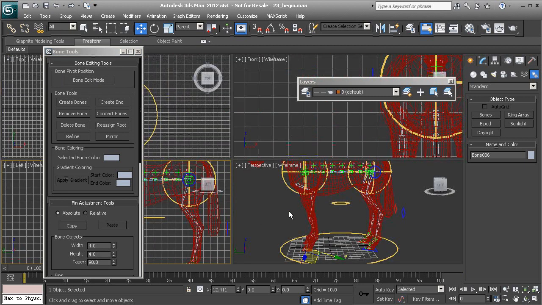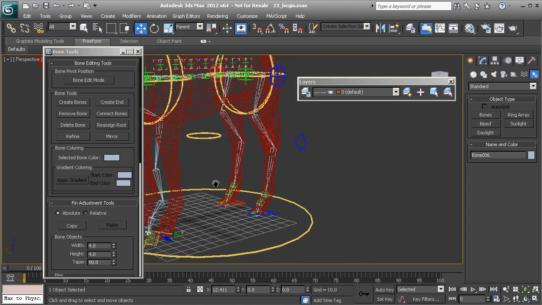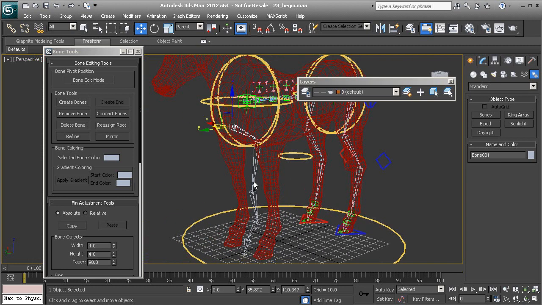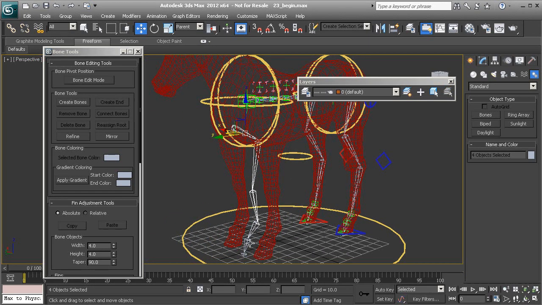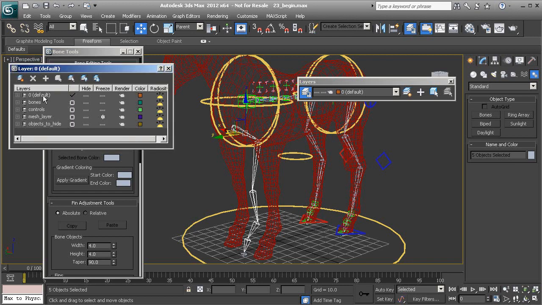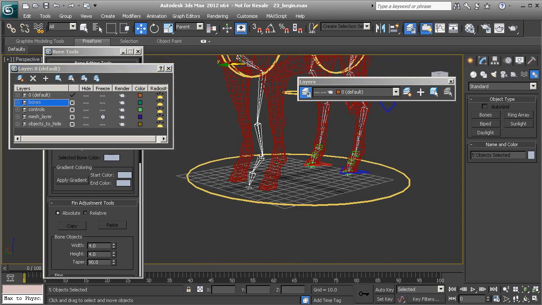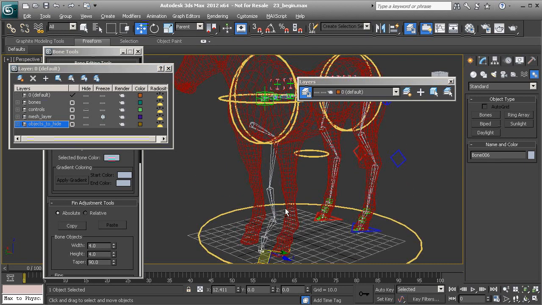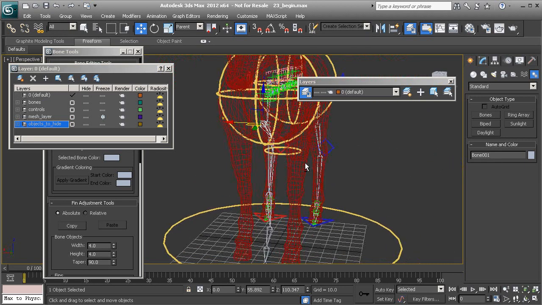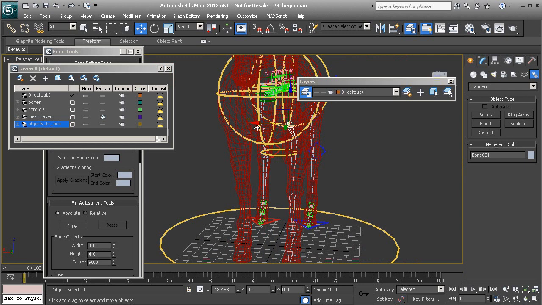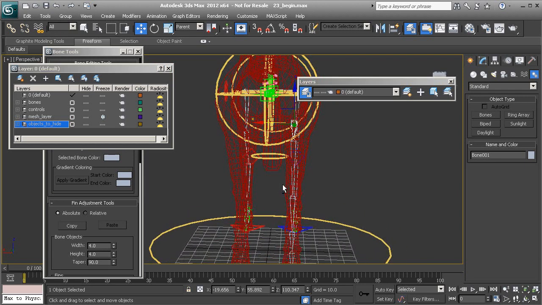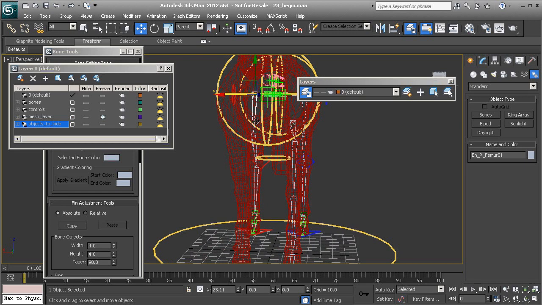Let's say we move over to our perspective view. We'll grab all of our bone objects and store them in our bones layer. And the nub, we know, gets added to objects to hide. At this point, we can go ahead and grab our humerus bone and use that to center this chain inside of our leg geometry.